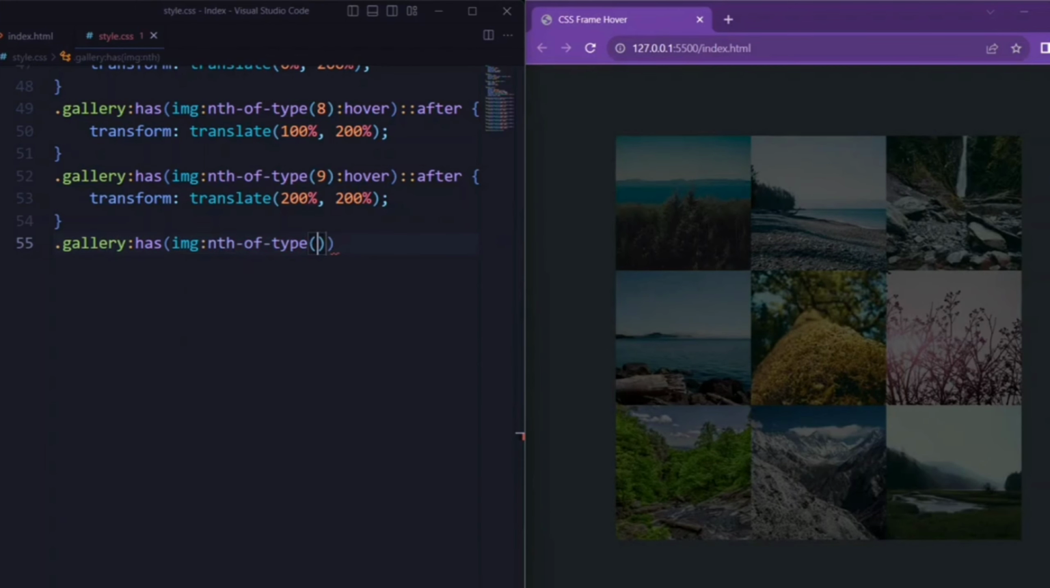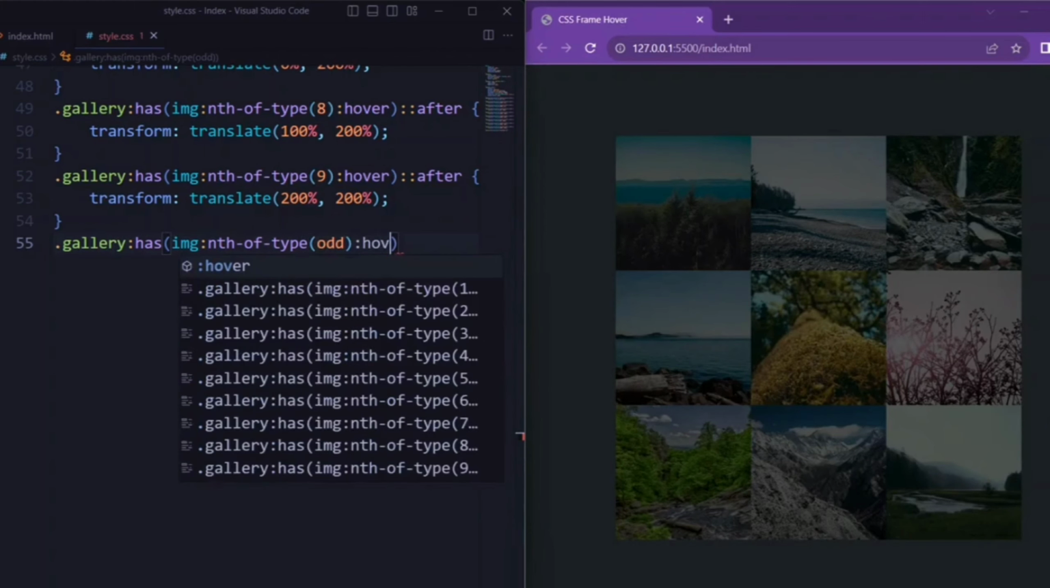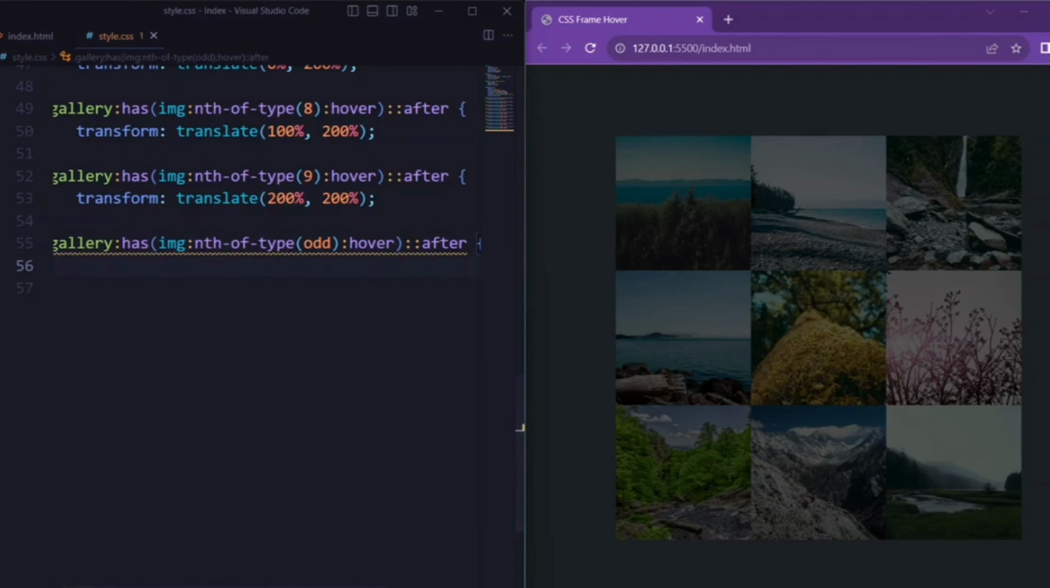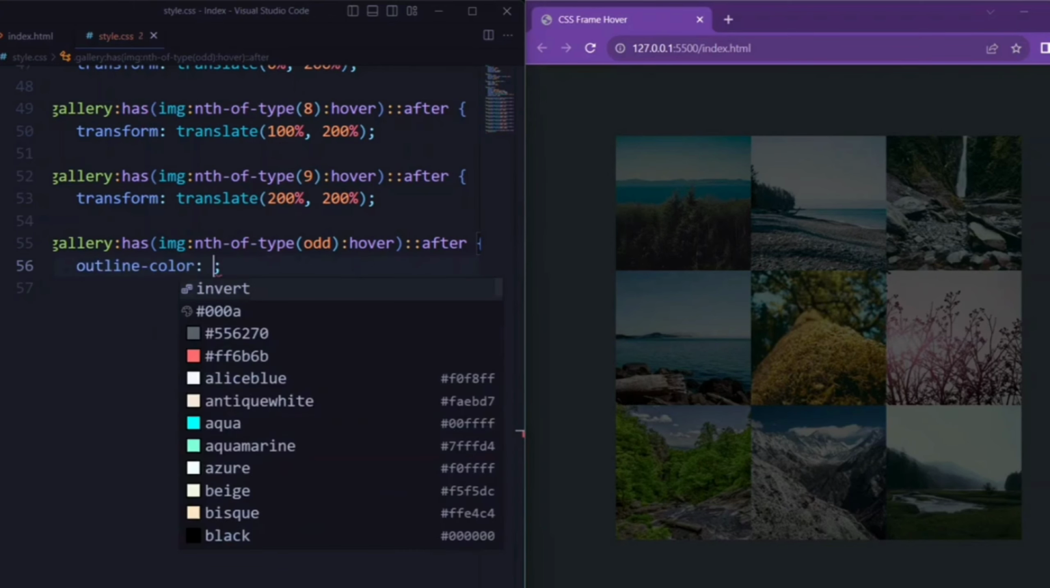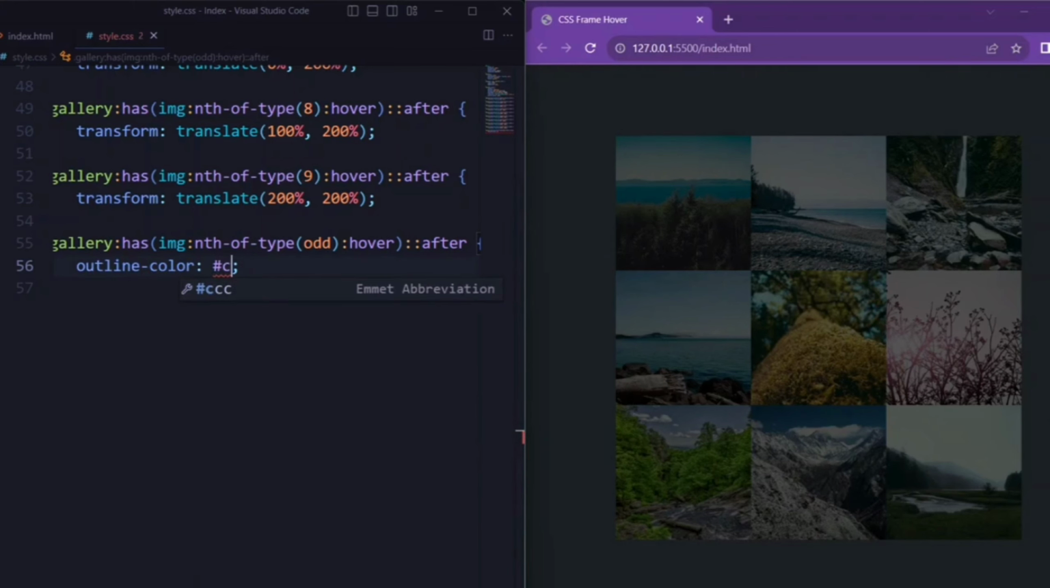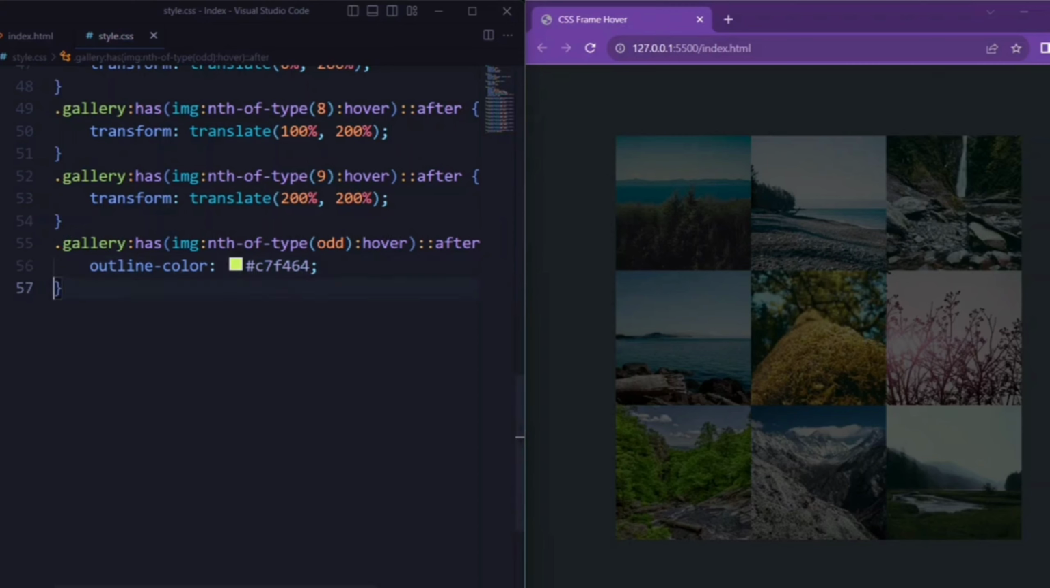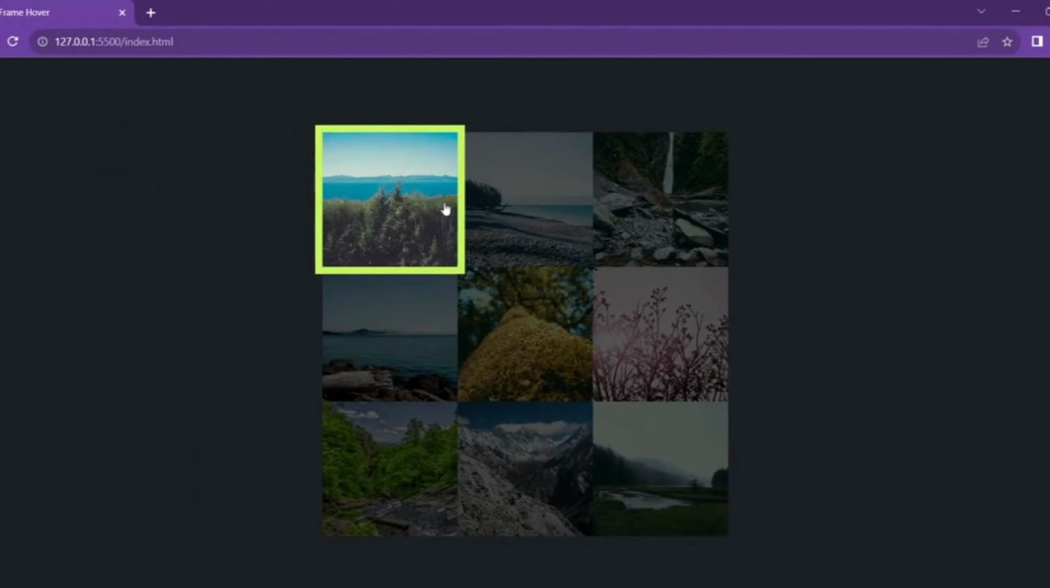Now let's set the odd index images. Here we set the outline color to a green color. And there you have it.